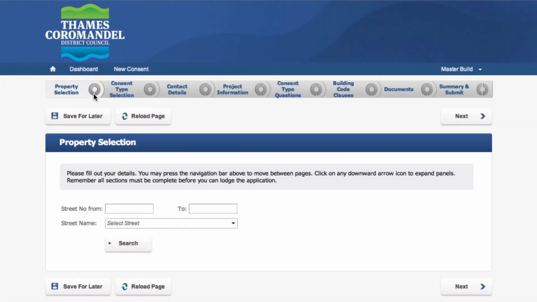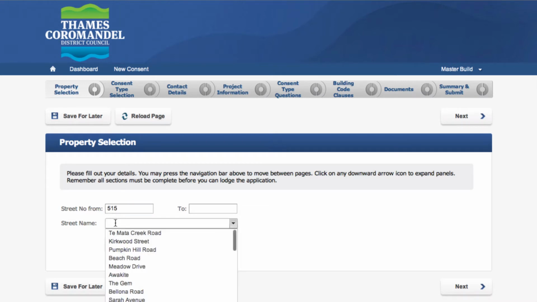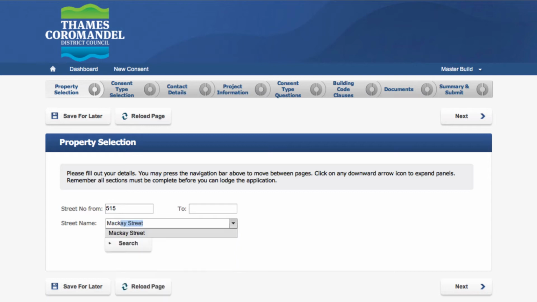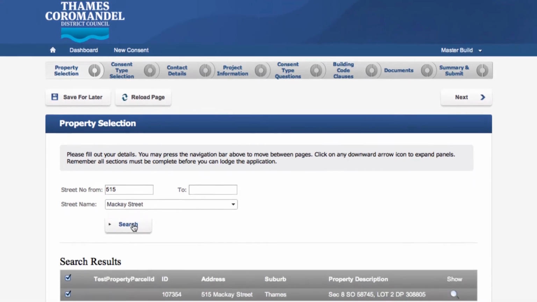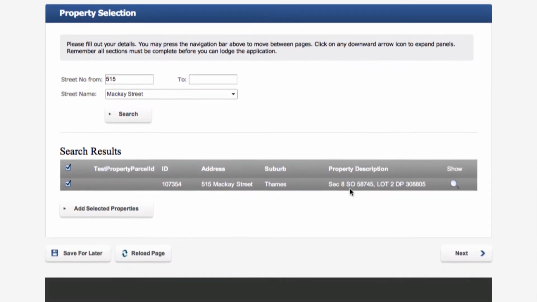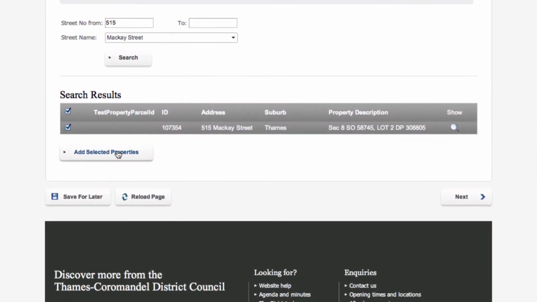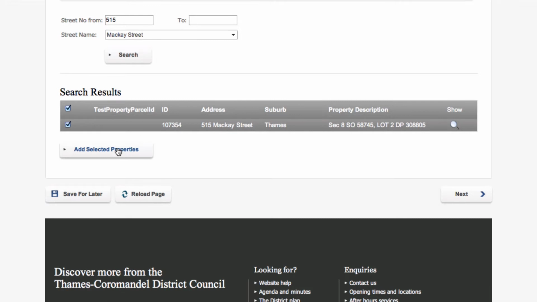Let's make an application for a small project. Start by entering the address of the property for which you'll be filling in the application for a building consent. To make it easy, just begin with the street number, and then begin typing the name of the street. It may automatically fill it in for you, but if it doesn't, MasterBuild can refine your options as you continue. Click Search, and MasterBuild will show you all the properties that match your search. In this case, there's only one property at this address.